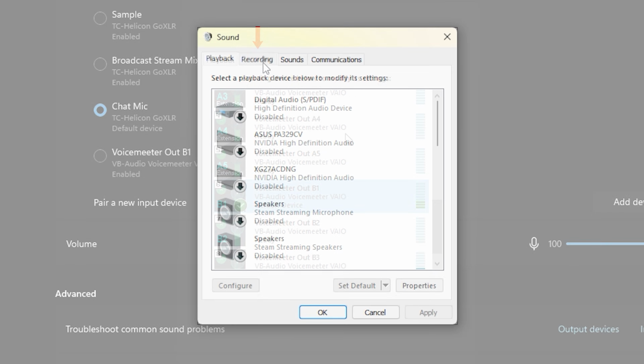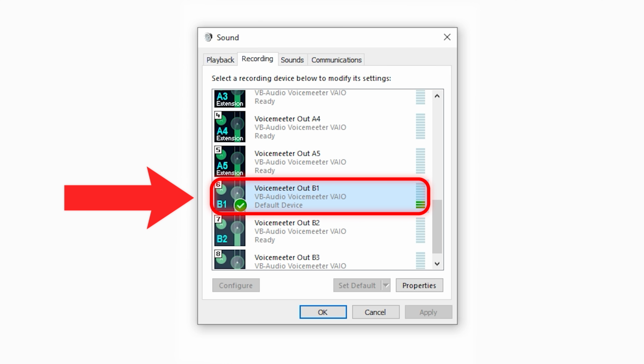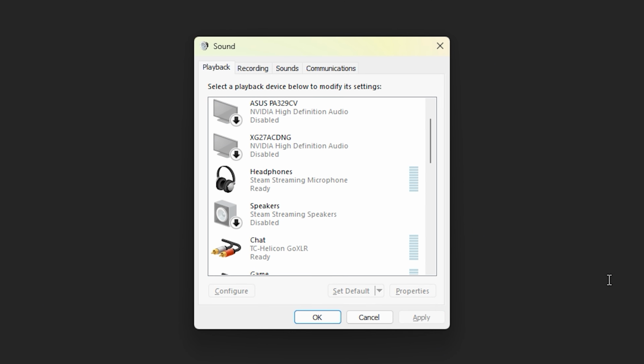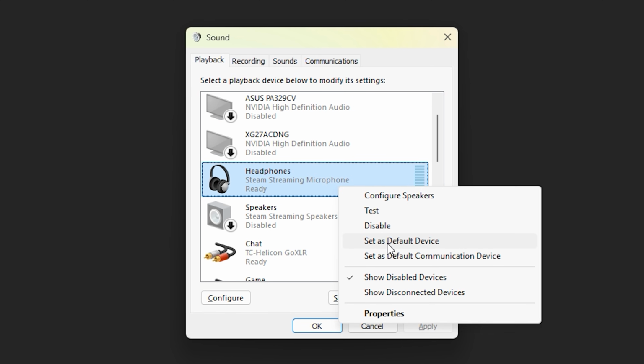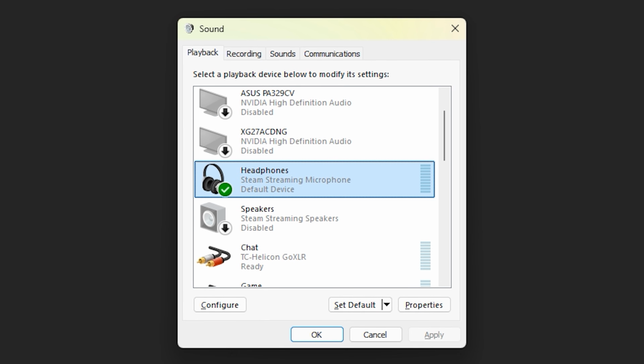Select the recording tab, scroll down until you see VoiceMeeter Out B1. Right click on this and set it as your default device and default communication device. Also, make sure that your audio is still routing through whatever you're using on the playback tab. So if you're using headphones plugged directly into your computer, just make sure that nothing changed there.